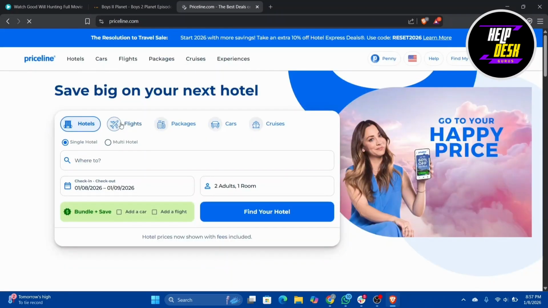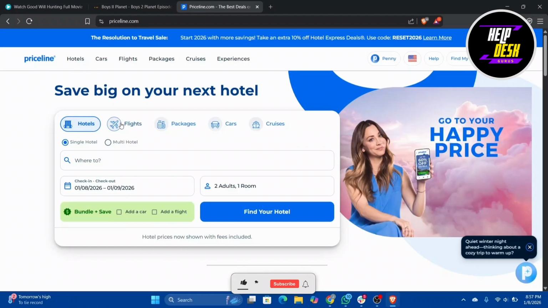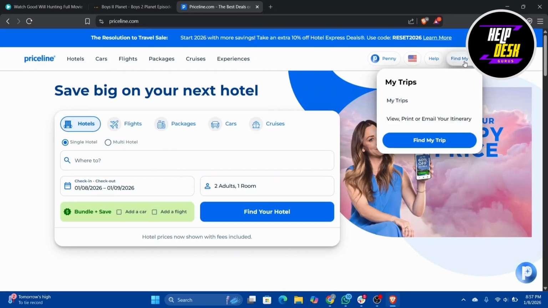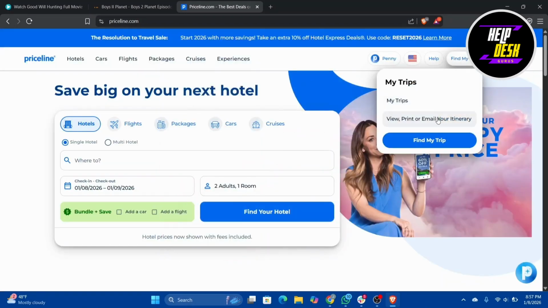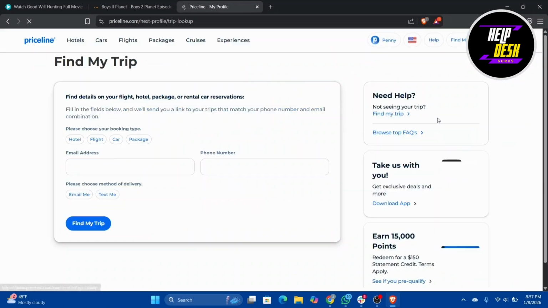And when we open it up, in the main interface page, we can directly look out for the option for Find My Trip, usually in the top right corner. So we may click on this. And there we'll find an option for view, print, or email your itinerary. So we just need to find this option and click on it, which is this one right here. And once we click on it, we just need to provide our details here.